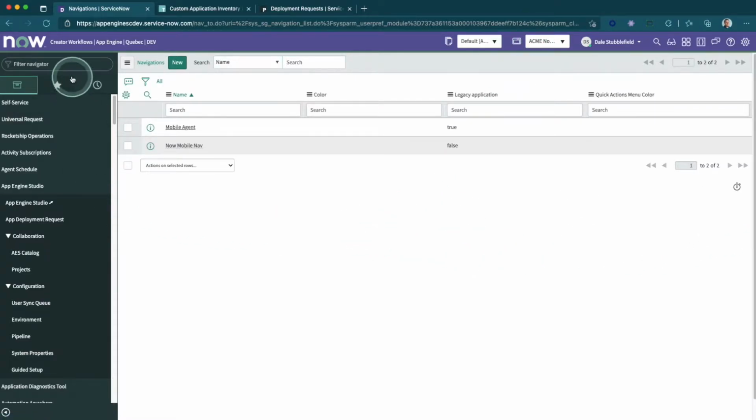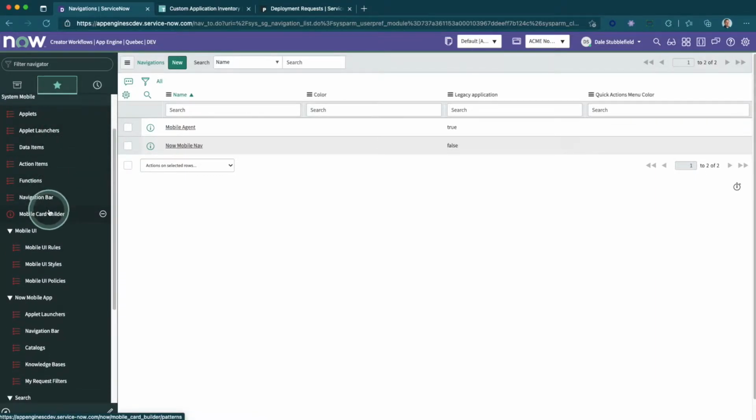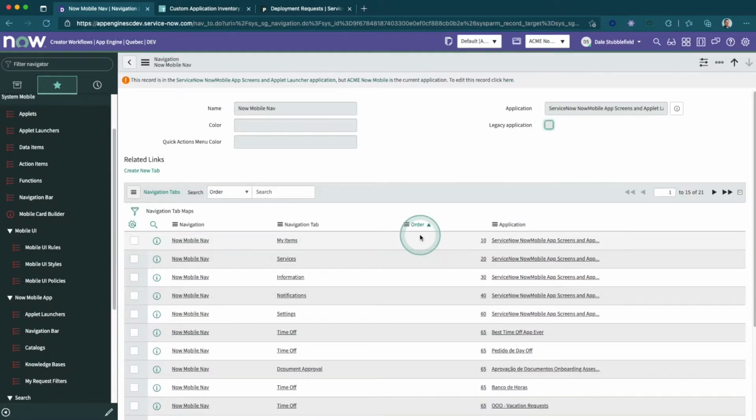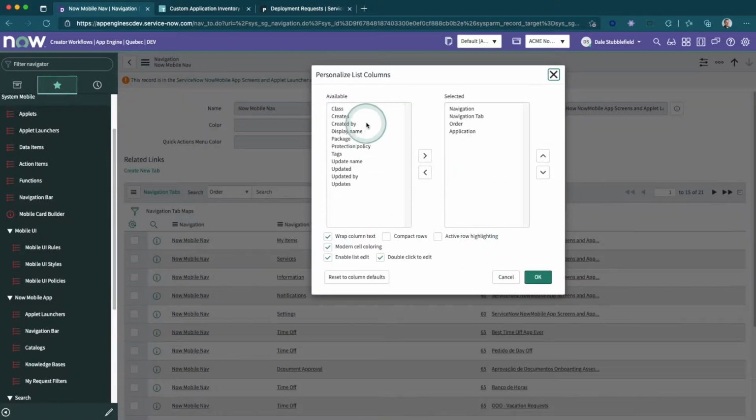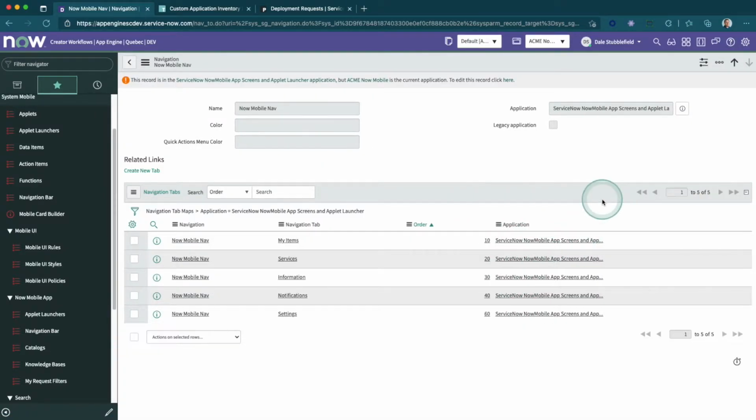So the first thing you want to do is go to System Mobile, which I've added to my favorites here, and go to Navigation Bar. Then we're going to open up this record, Now Mobile Nav. And one of the first things I like to do is add the application column to the list view so you can see what app these files are in. You can see the out of the box ones. So we talked about my items, services, information, etc.